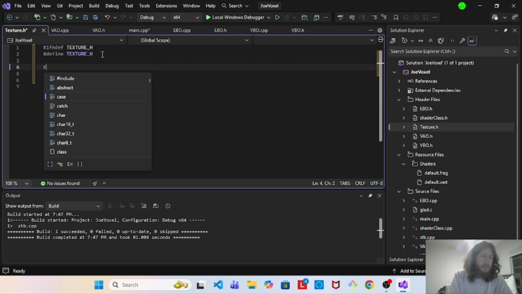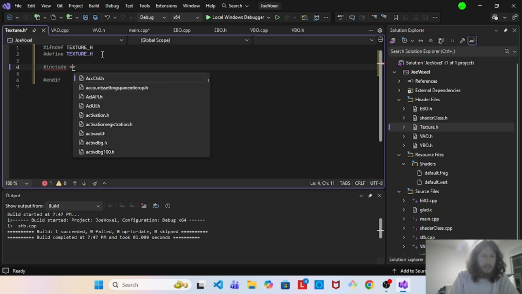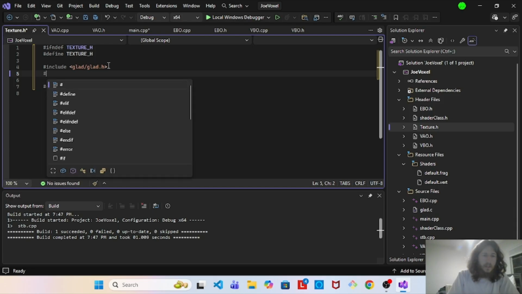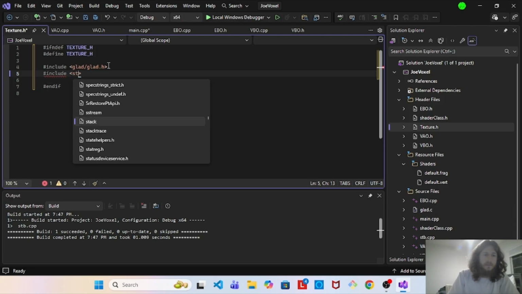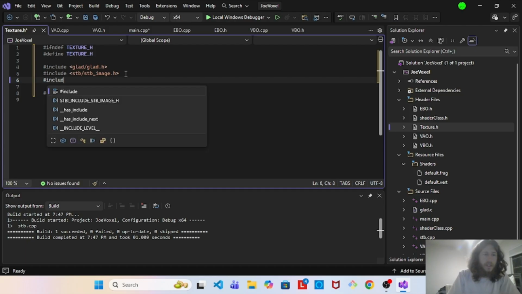Okay, so for the texture class header, let's do that right now. We're going to include glad, include stb, and we'll include the shader class.